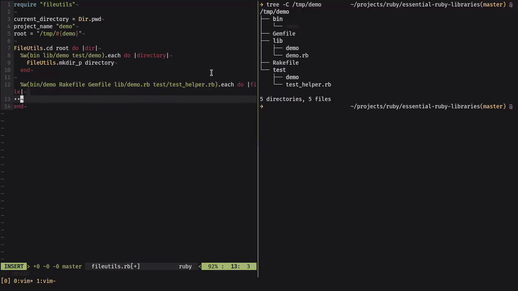For each one of them, we'll create a file through the following instruction: FileUtils, touch, and then the file. That's it. For each one of these files, we're going to touch the system in order to create that file. Remember, we're still in the directory that we specified in the root variable. So let's see if this actually works. I mean, if everything were to be okay, we should have the same tree structure.